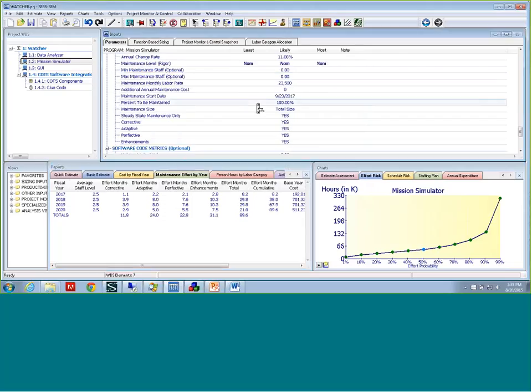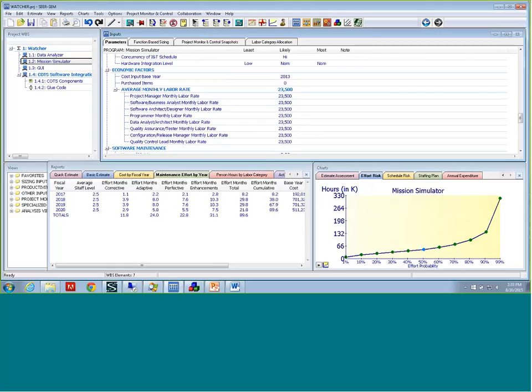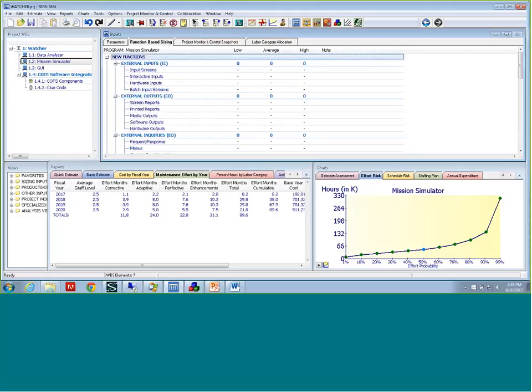So that's the maintenance parameters, and that pretty much covers the full list. The other tabs are for function-based sizing, which is not really applicable to you, but this is where you would enter size. It is a notion of screens, reports, inputs, outputs. Depending on if that's how you enter your size, those would be the parameters that you would enter.